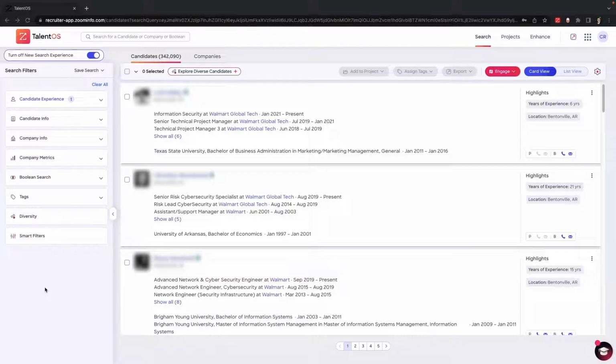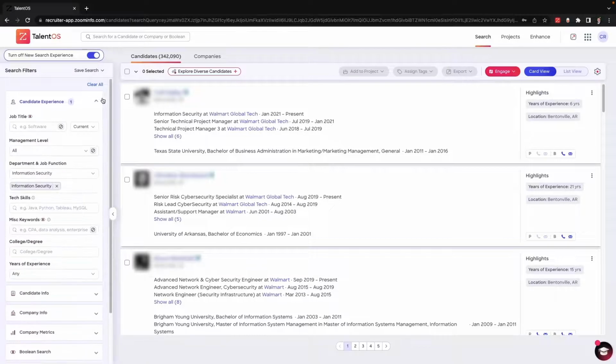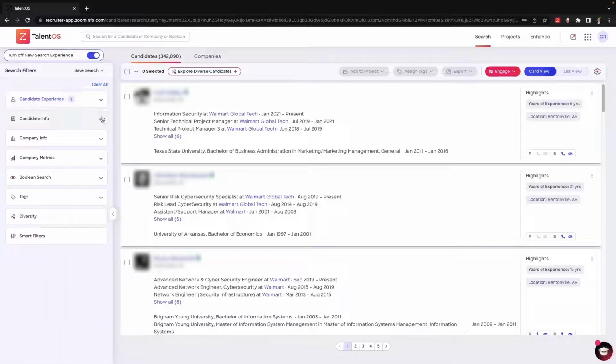This best practices short is designed to showcase the best tips and tricks for sourcing the best candidates in TalentOS. When beginning with a large list of candidates, the volume can seem overwhelming. Through utilizing the tools and resources within TalentOS, you can make easy work of identifying your targeted candidate pool. Once we have set our parameters within our candidate experience filters, we can then move to candidate info.